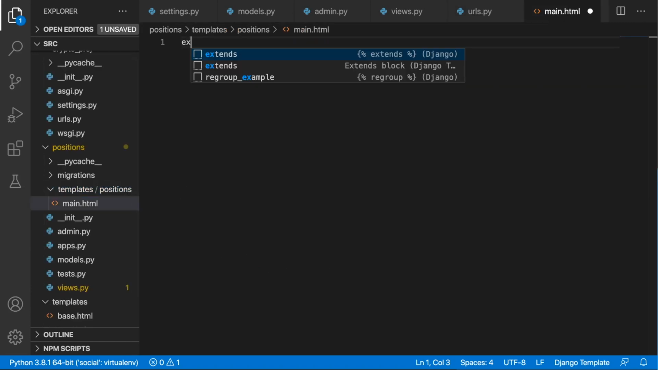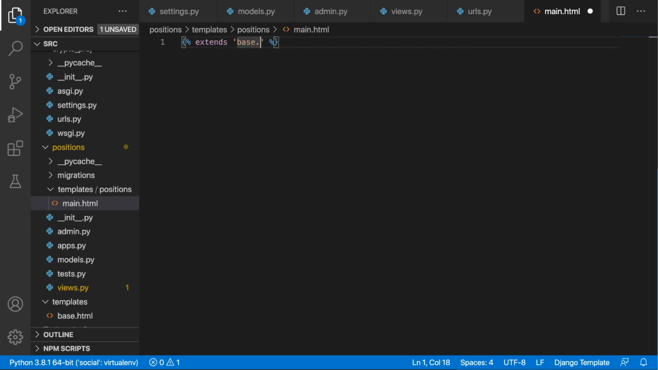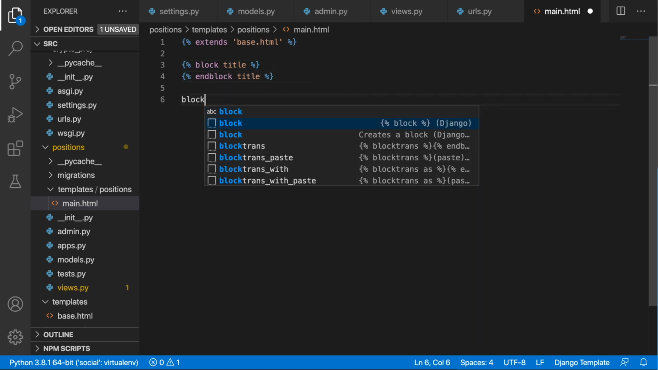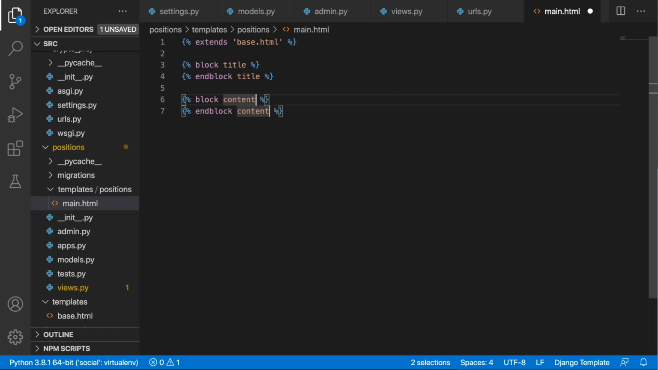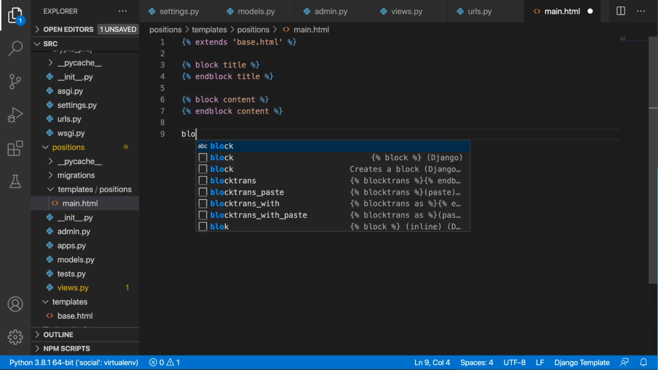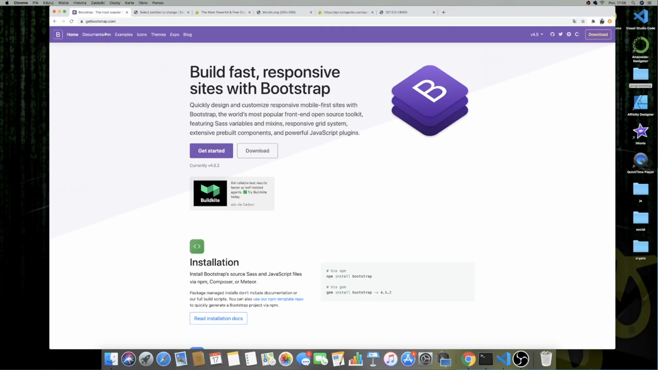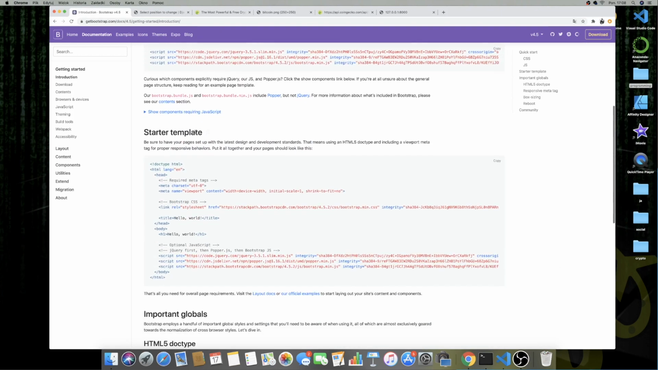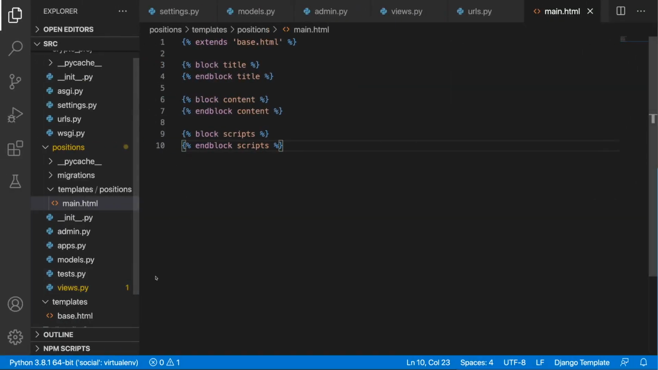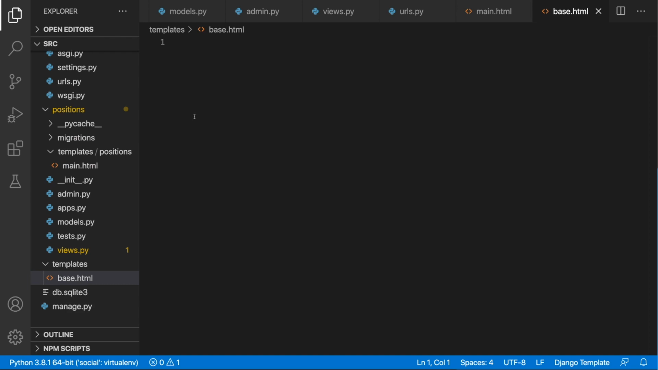So I'm going to inherit from base HTML. Then let's define the block title. We don't have the base HTML just yet, but we will do it in just a second. We will also have a block content and a block scripts. All right, so let's save this and let's jump into Bootstrap documentation, and let's grab the starter template. So I'm going to copy everything and go to base HTML and paste it over here.